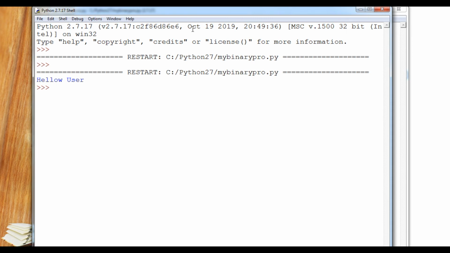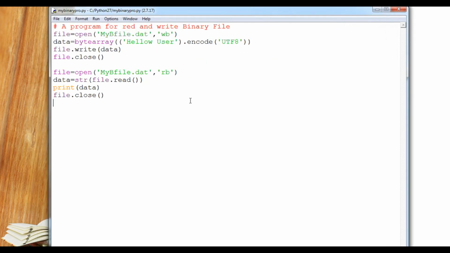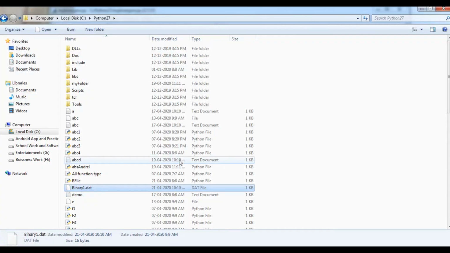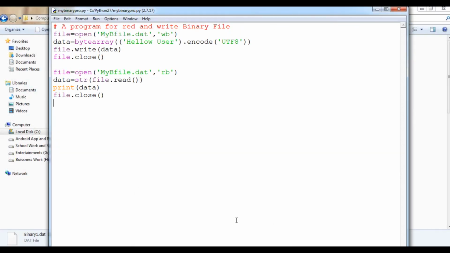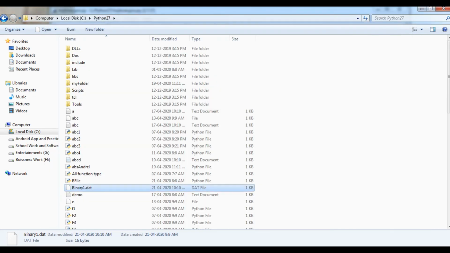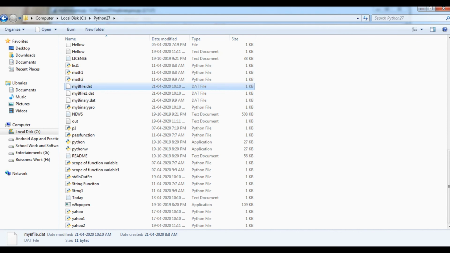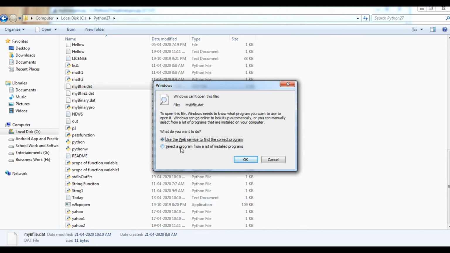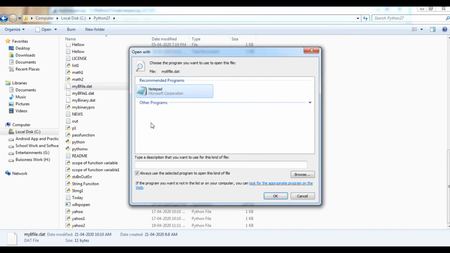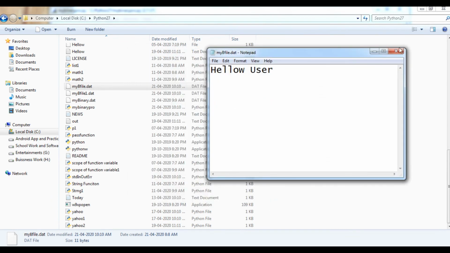Let's see where this file has been created. As I taught you, the relative method will create the file in a relative path only. My file name is my b file, so come here, my b file dot dat. Right click it, open it, and it will ask which application you want to open it with. We have to select Notepad instead of the default mode. So hello user has come.